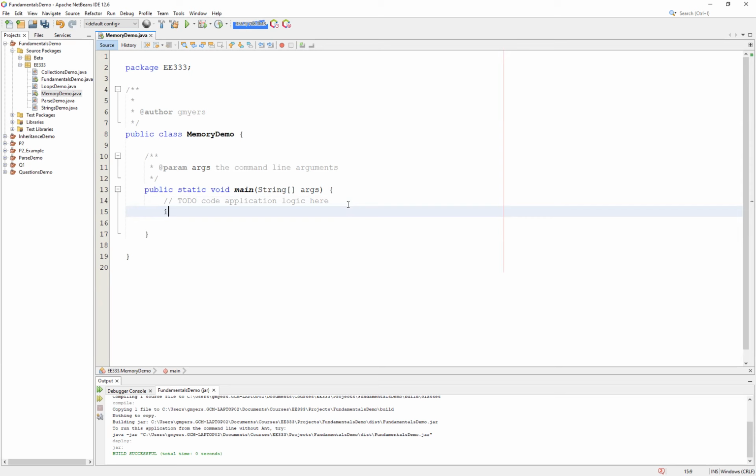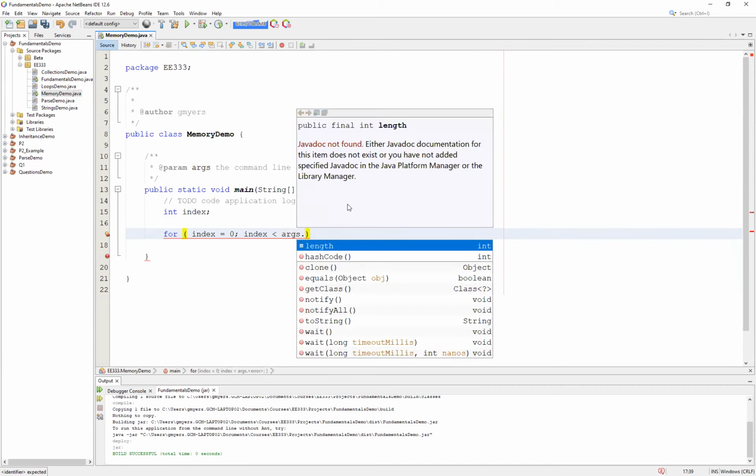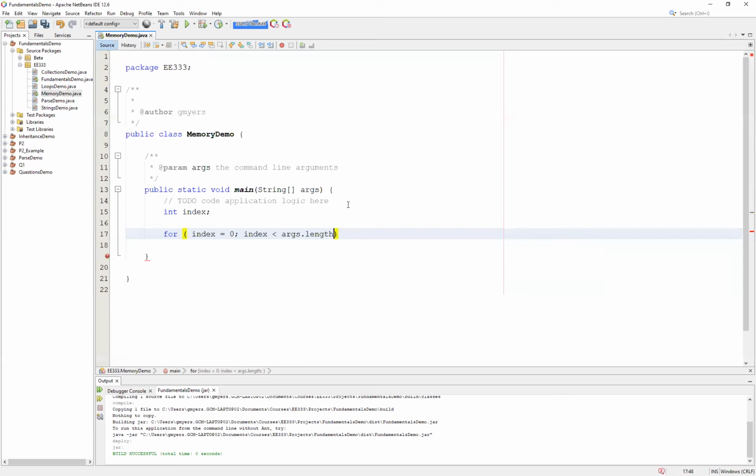And that is, I simply want to keep track of an index variable and then be able to loop through each of the arguments in my args that pass to my main. So in this case, I'm going to start off with index equal to 0, index less than args, of course, spelled correctly, args.length, and then index++.